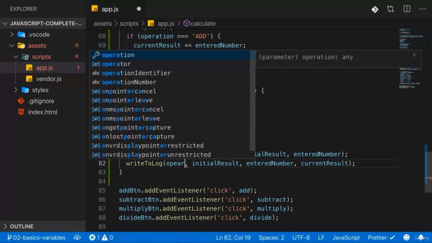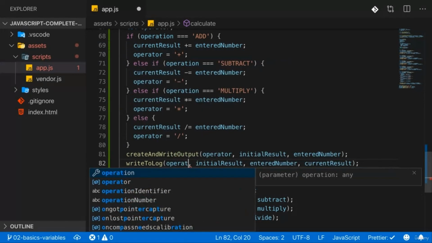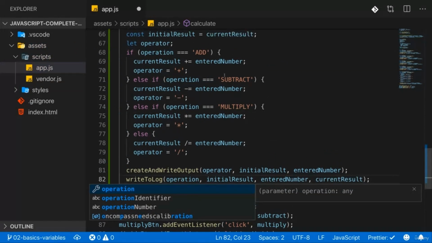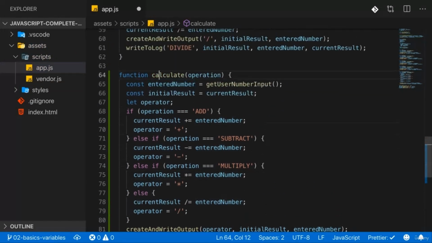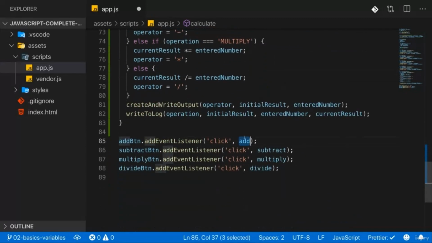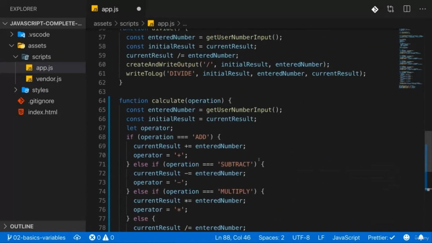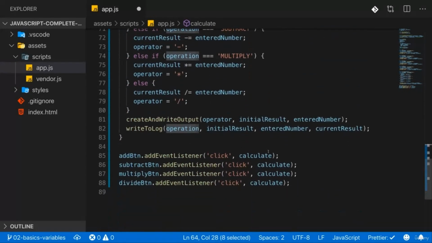Here we can use the operation, which I expect to get as an argument, because that should be add, subtract, multiply, and so on. And therefore now we have this all in one function, which we now just have to bind down there. So we always call calculate, but we just have to make sure that a different value is passed in for operation. And that's now super easy to do.